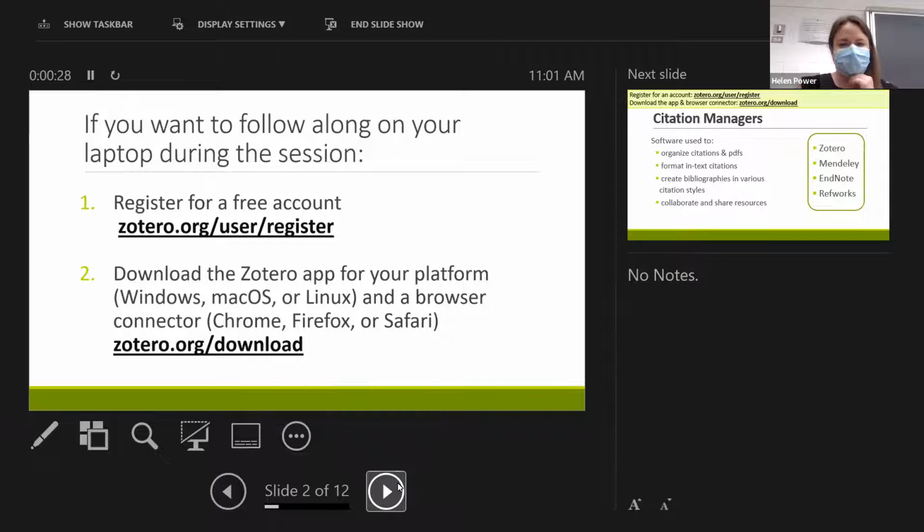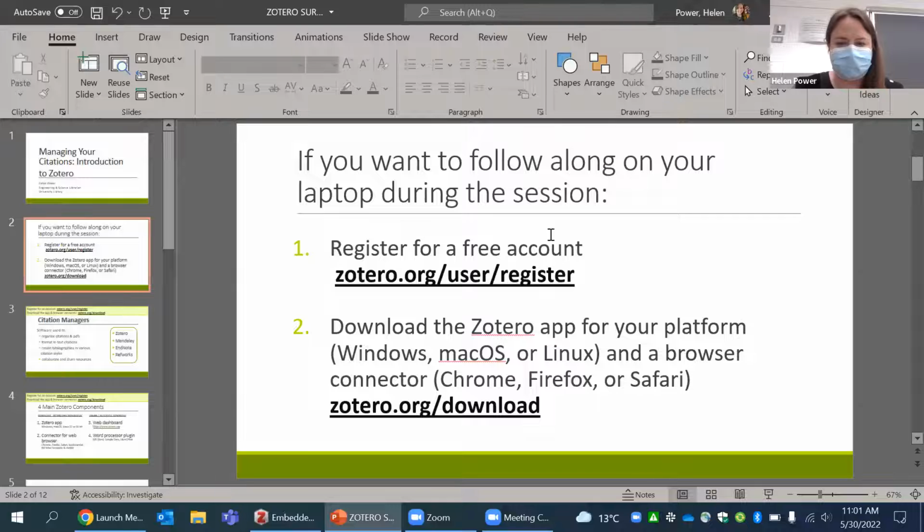So if you want to follow along on your laptop during the session, you can, if you haven't already, sign up for a free account through Zotero.org. Actually, I'm going to pop that into the chat so you can find it.